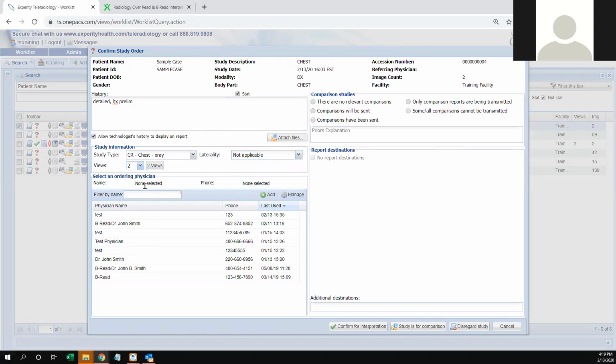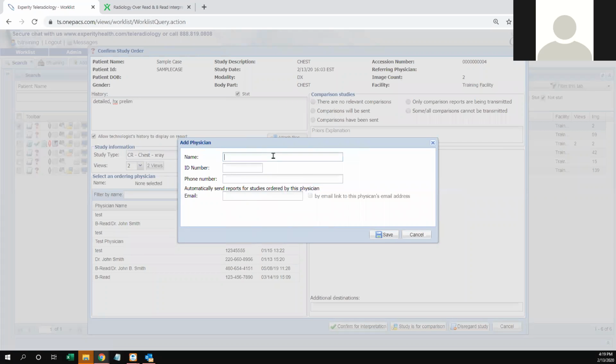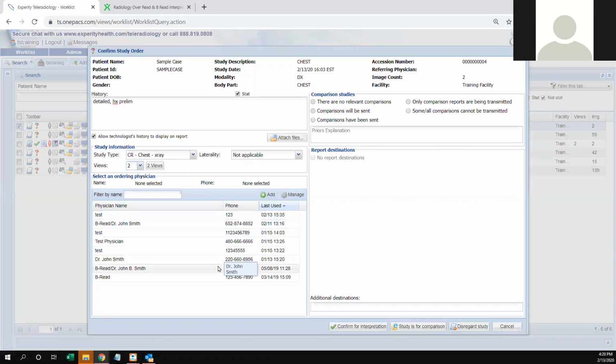Down here is the ordering physician box. Since you're first starting with us, this is going to be blank, but you can build out that list. You would click on the add button and enter the physician's first and last name. If you're using an internal ID system, you can enter that here, and then the phone number. If the provider wants an email when the report is ready, you can enter that here as well. Once you build out the list, it'll be available for anyone sending a study, so you don't have to enter it each time. You would just select whichever physician it is, and then it would highlight.